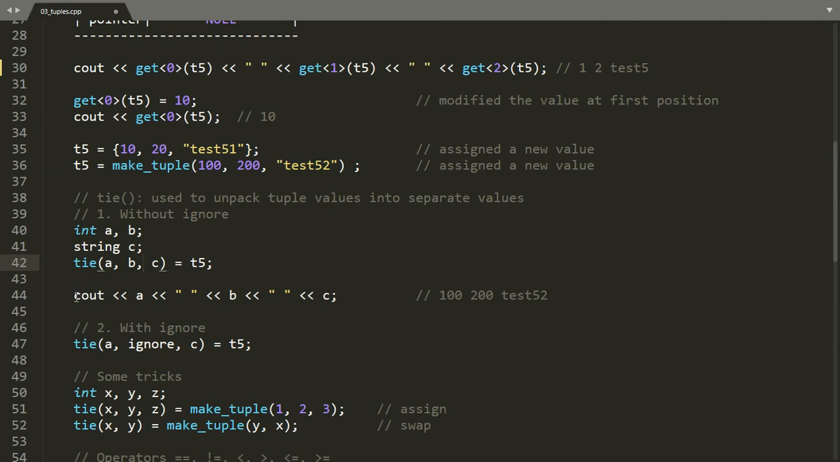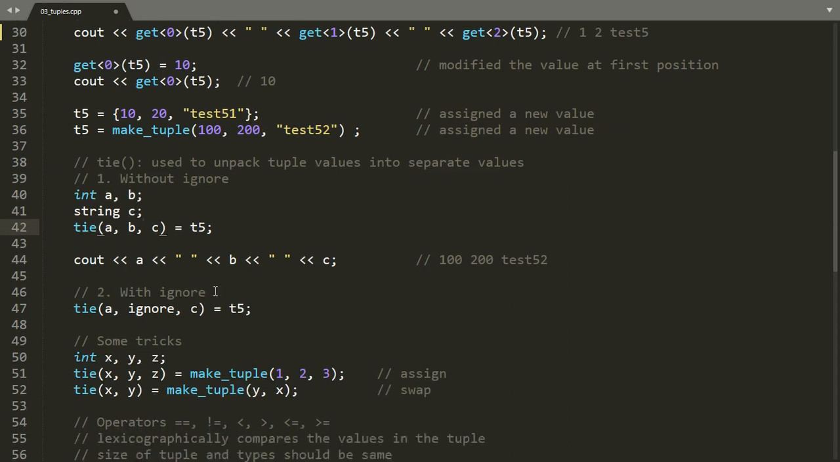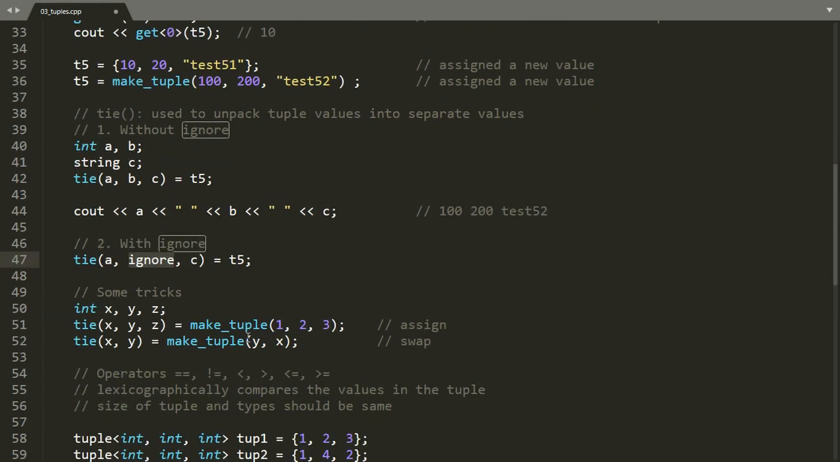So now if we print the values A, B, C, 100, 200 and test52 will be printed, because here we have updated the value of t5 to 100, 200 and test52. Also, if we want to assign only the first and third value and want to ignore the second value, we can use ignore. Here the first and third value of t5 will be assigned to A and C, and the second value will be ignored. You can ignore any value, whether it's at the first position, second position, third position or at any position. Here are some tricks related to tie and makeTuple.